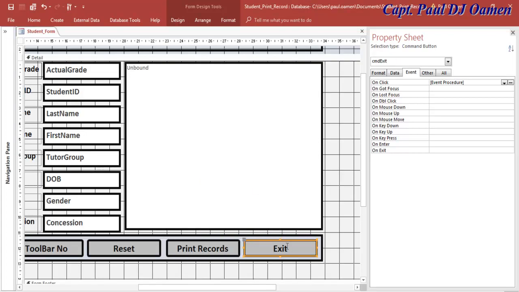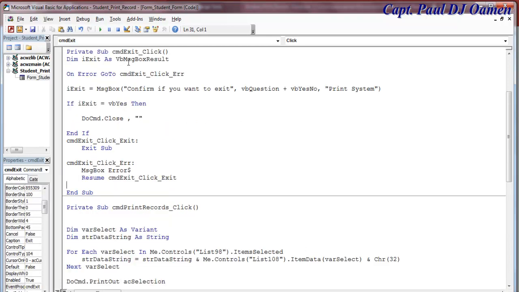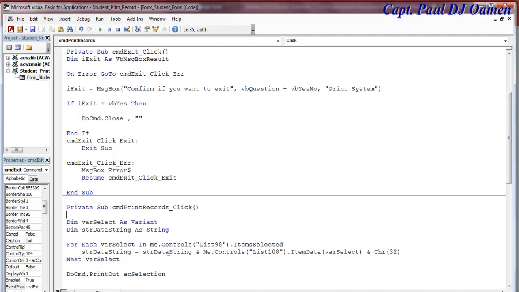Now let's take care of exit. Click on exit, select the event. There we go. Right there we enter the following lines of code for exit. These are the lines of code for exit, because I would like it to prompt the user to confirm if they want to exit or not. Alright, and right below it, that's for the print.